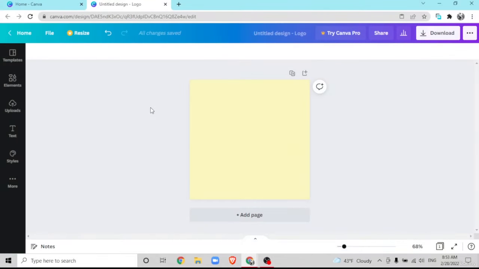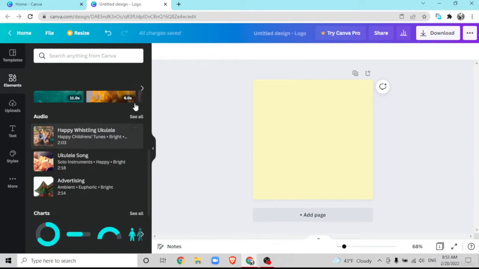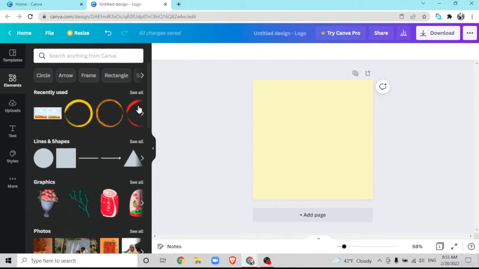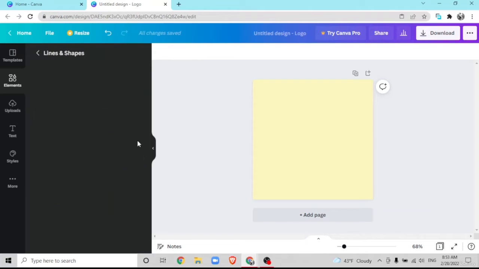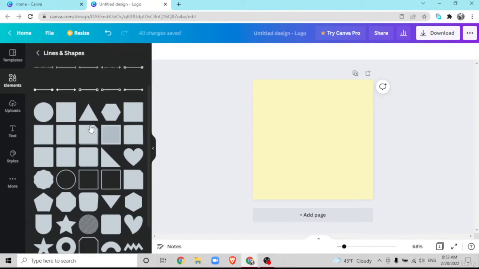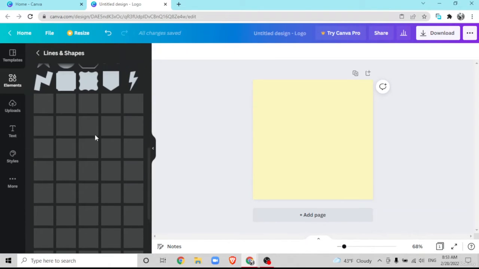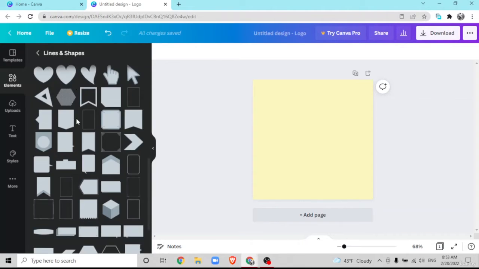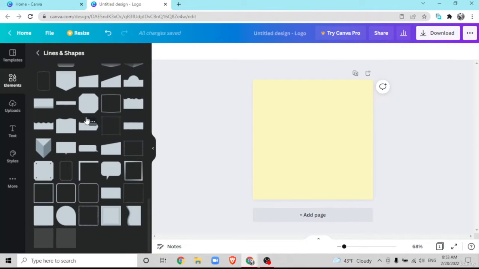So now let's start with building the logo from scratch. So I'm going to go to Elements, and I already have a shape in mind. I know that I want to use something that represents a vegetable or fresh produce. So that could be an orange for me. It could be a lemon, a beetroot. So I'm going to try to look for a similar shape.